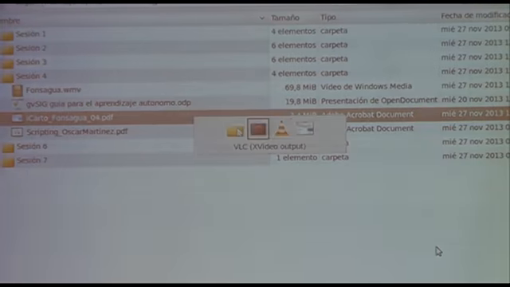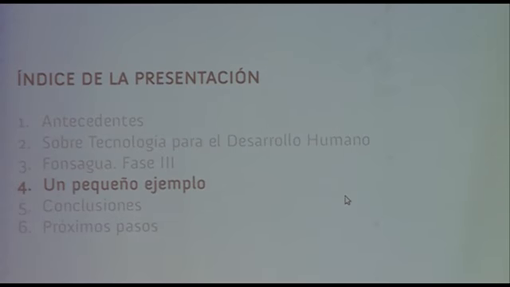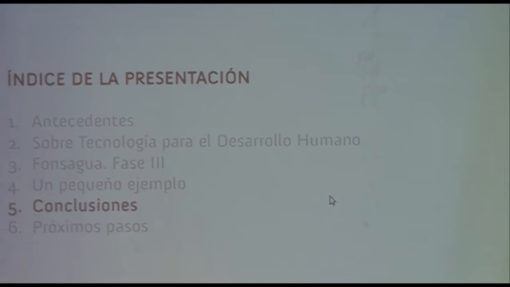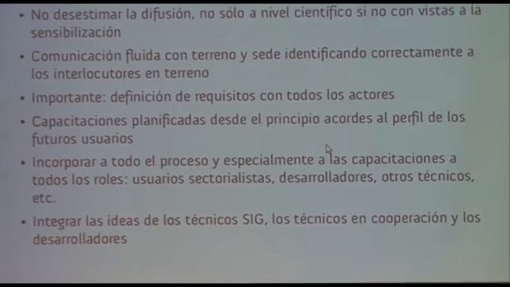These are the reports. And for instance, they are saying that the tariff system is not working well. And then I'll go back to the presentation. This is a small example of what Fonsagua is doing, for your information.